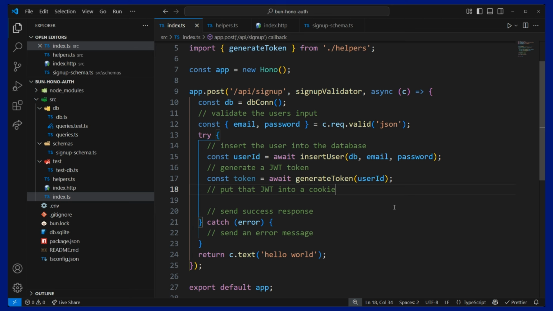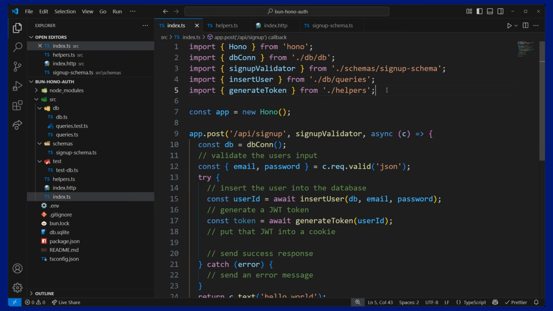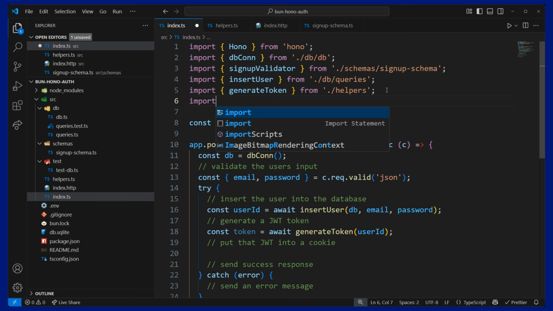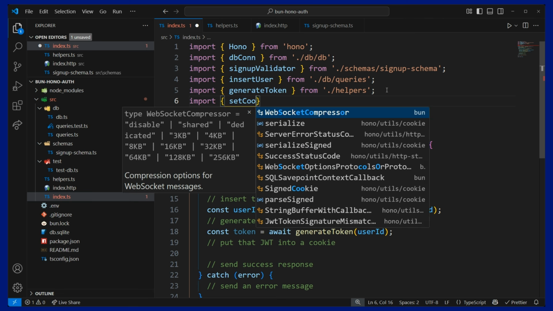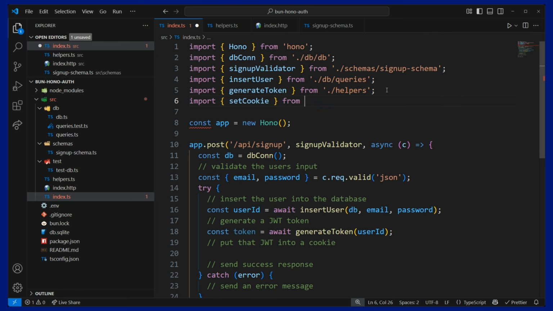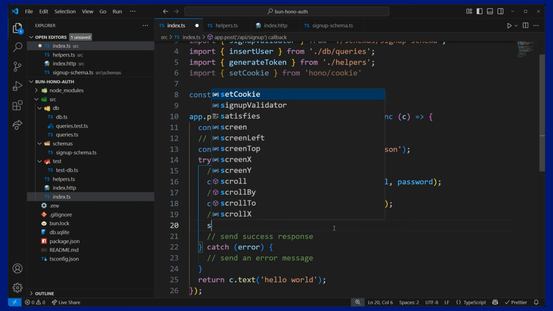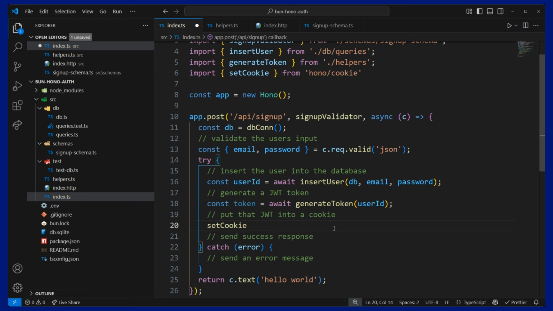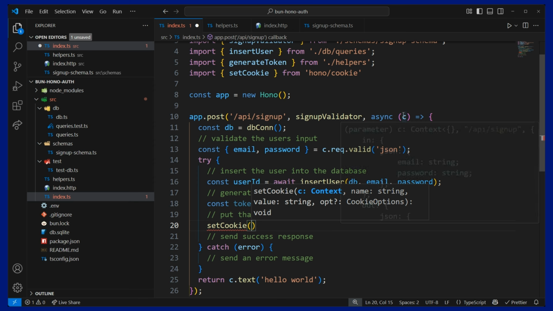So to set the cookie, Hono has some built-in cookie helpers that we can import. So let's go ahead and grab that. There's a setCookie from Hono cookie. There we go. And if we come down here and we're going to set the cookie and we want to put that token inside of there, we can see here from the TypeScript pop-up, setCookie first takes the context. So that's this context that we have up here. And then after that, we can give it a name.